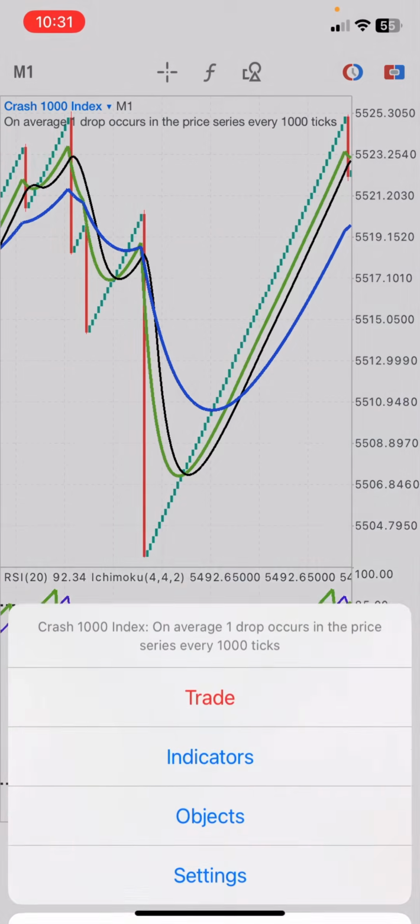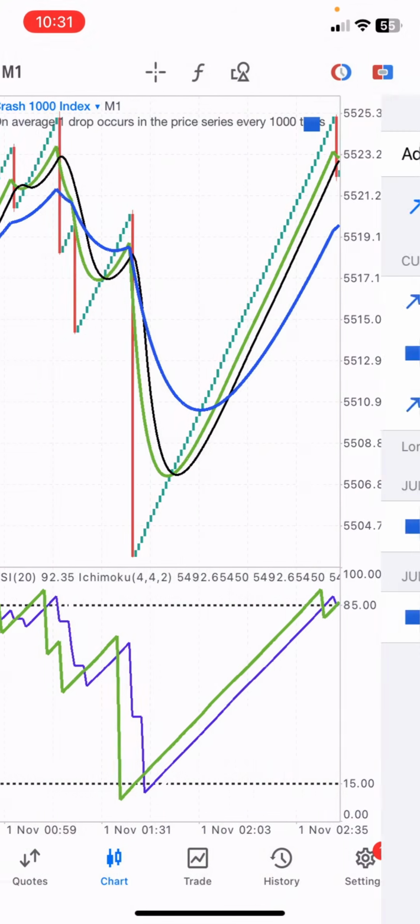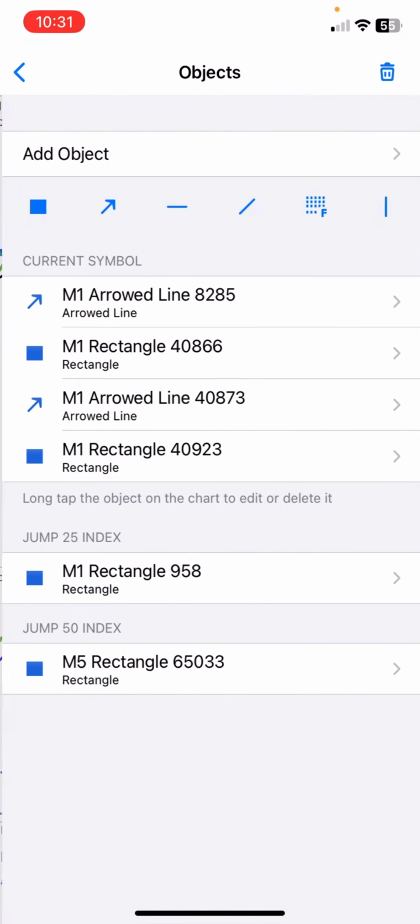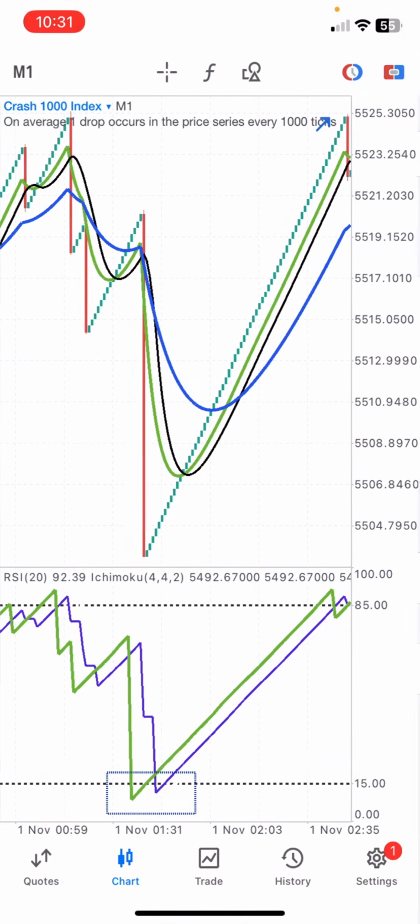Okay, so same thing right here. It touches at the 15 level, and the crossover happens right here. See, the two lines must touch the 15 level and at the same time must cross over each other.